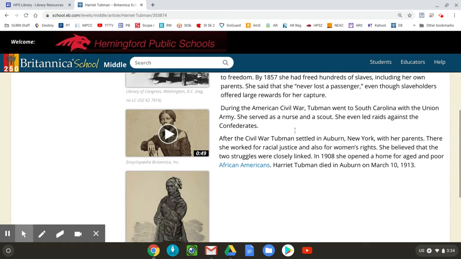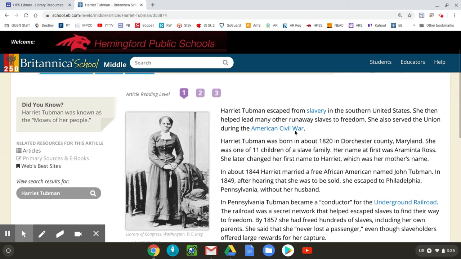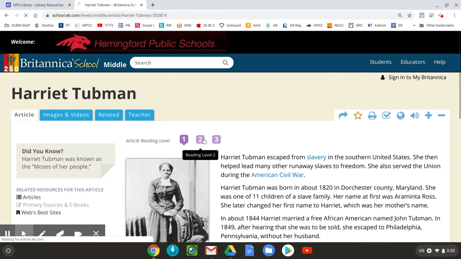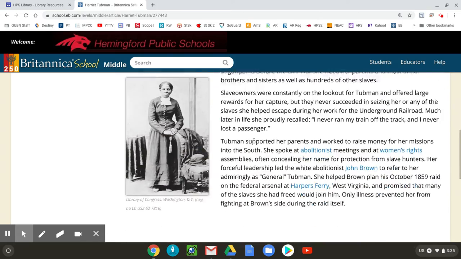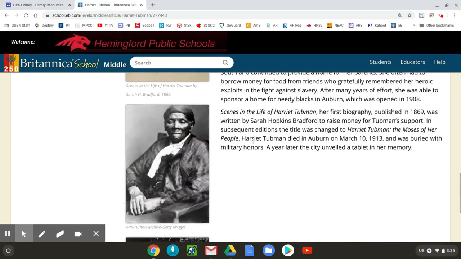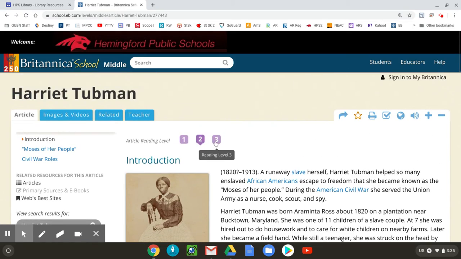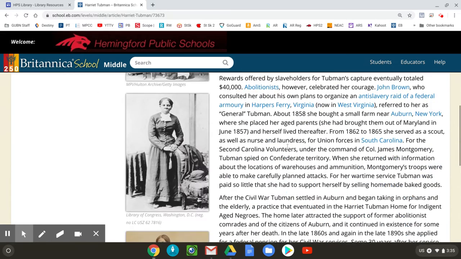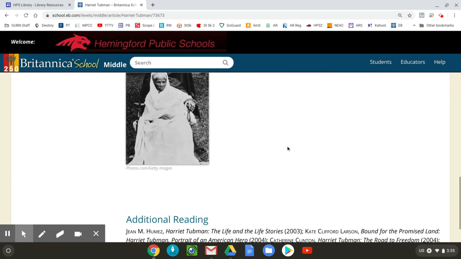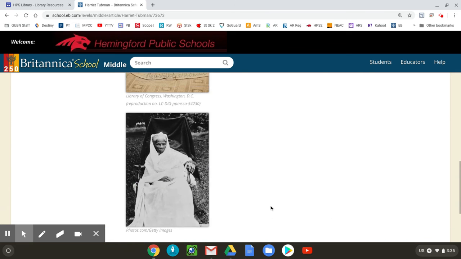Here's the article. It has a little video. It has a couple of images. That's the elementary level. 2 is the middle school level. It has more content, quite a bit more content, in fact, as well as more images. 3 is the high school level, and it's going to have the most information generally. They also down at the bottom have some additional reading for some print sources that you can look at.